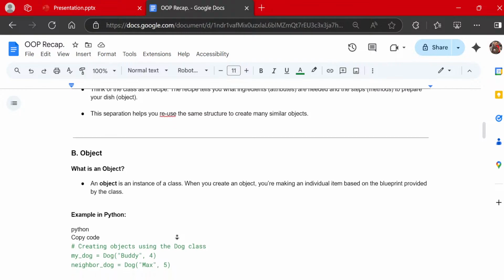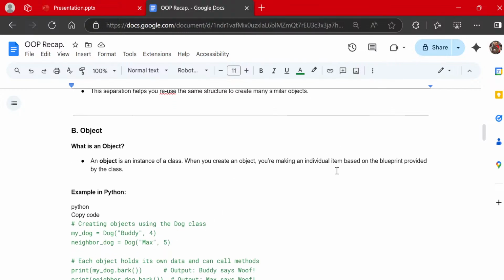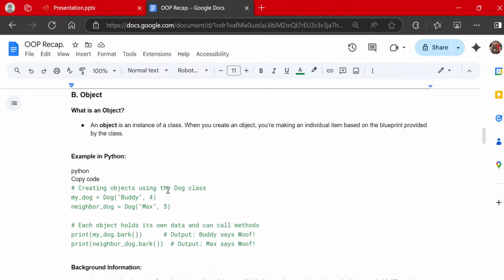Moving on to object, an instance. When you create an object, you're making an individual item based on the blueprint provided by the class. So on the blueprint, which was made by the class, we can make an object now. My dog Buddy. We gave the string and the integer like before, but we can make another neighbor dog using the same class. Max, we have Max now, and we gave him 5 years. He's 5 years old. Each object holds its own data and can call methods. So we can print them now. We can print the object with the method from the class before.